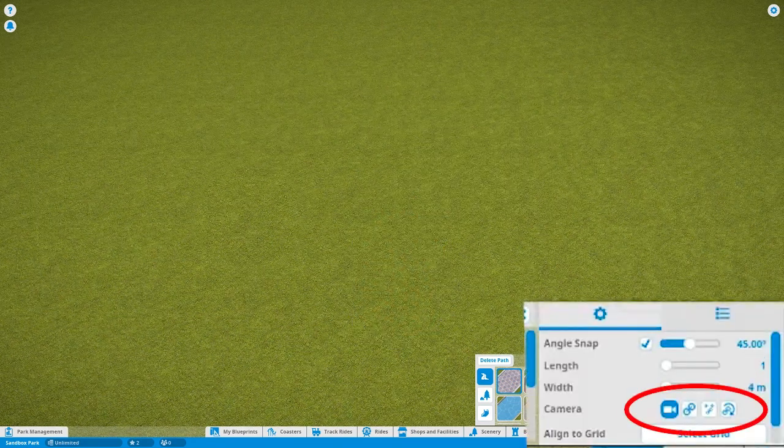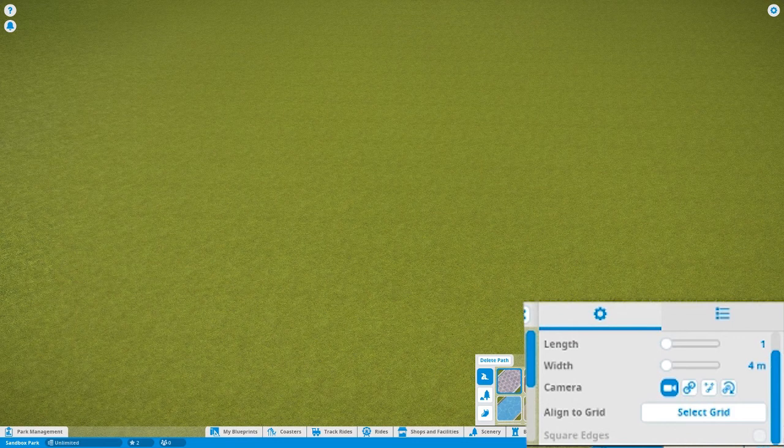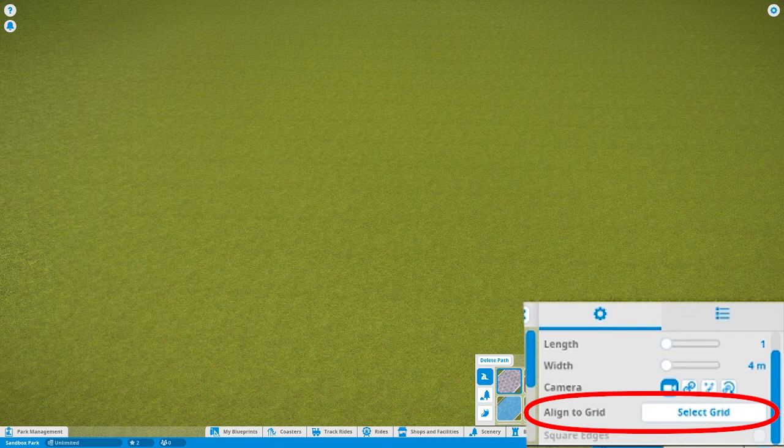The camera options just change how your camera behaves as you're placing paths. You can experiment with these to see which one suits your building style best. Next is Align to Grid, which is a completely different path building style that allows you to create larger plazas. It's best to create gridded paths on a flat plane, so you may need to use the terrain tools to flatten the ground first.